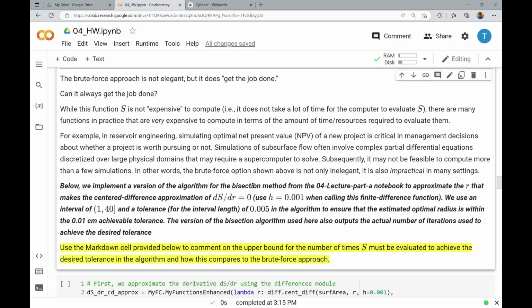So the brute force option, while it could always work in theory, because I'm just going to keep evaluating the function at all the inputs I possibly can, and then just find which one minimized it, might require so many solves that it's impractical to do in many settings.